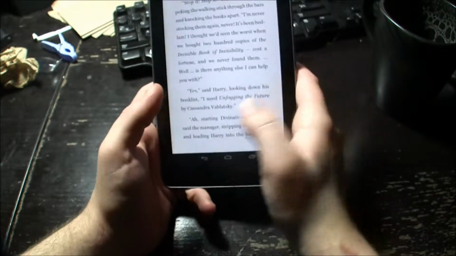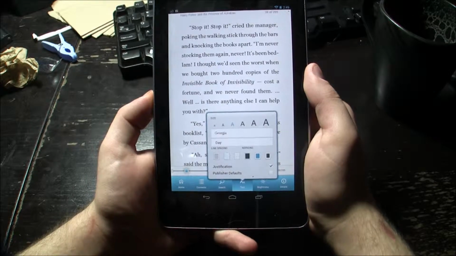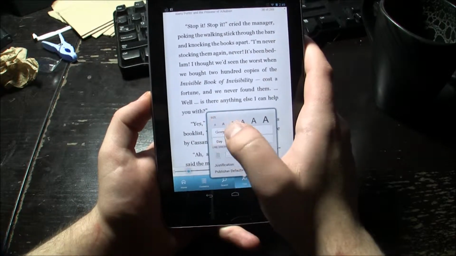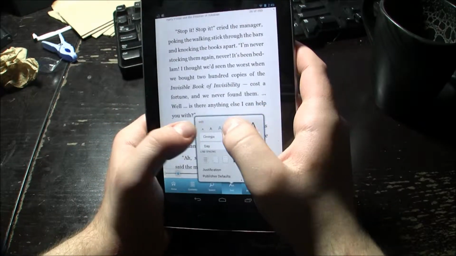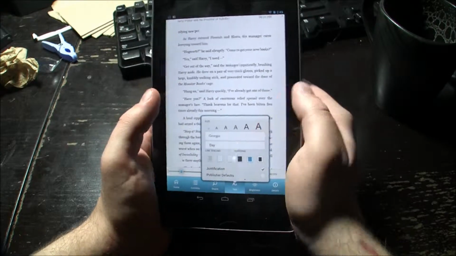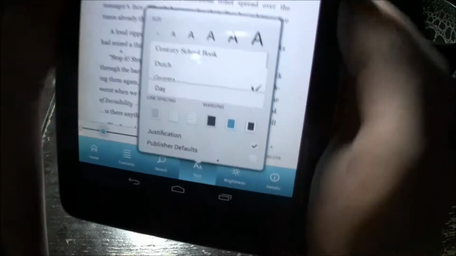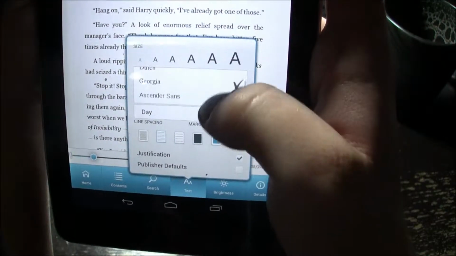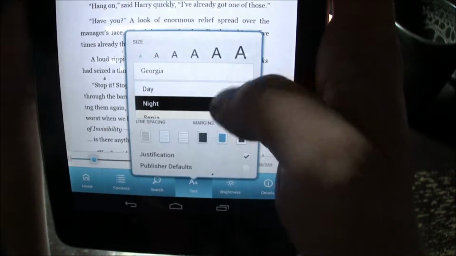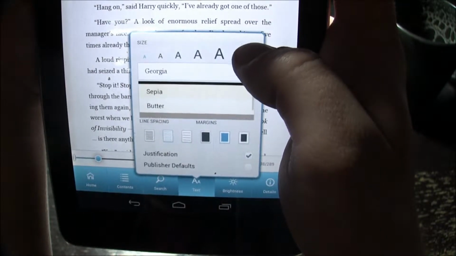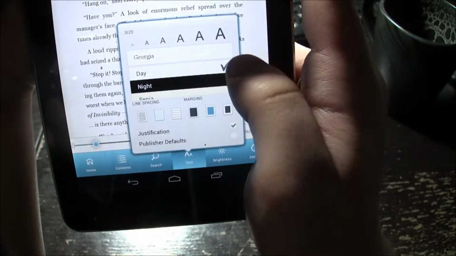And then you also have the changing of your font, so you can have the words as little as you want. For some reason it does not want to change, so there we go. You can change it from huge to puny, and you have a very small number of fonts you can choose from. They also have themes: gray, mocha, butter, sepia, night, and day. I recommend day, but that's just my personal preference.